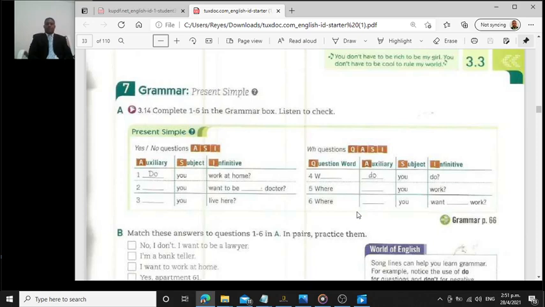Audio 3.14. Do you work at home? Do you want to be a doctor? Do you live here? What do you do? Where do you work? Where do you want to work?